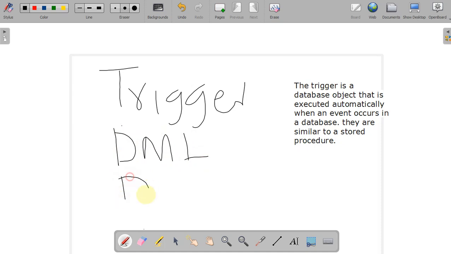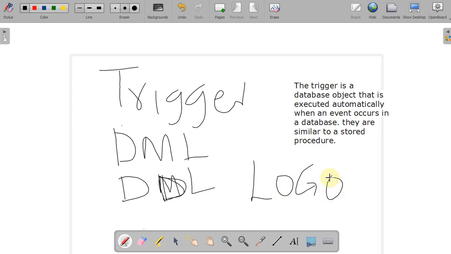Then we have the second one, which is DDL, sorry. DDL stands for data definition language. This includes SQL statements like create, alter, and the likes. Then we have the last one, which is the logon trigger. But in this video, we are going to be talking about the DML trigger.